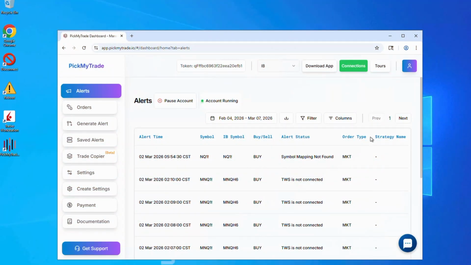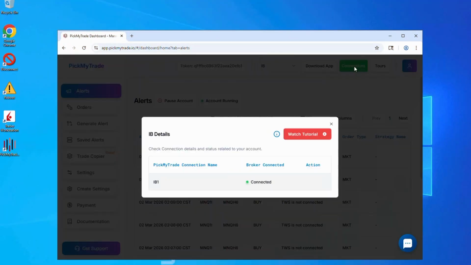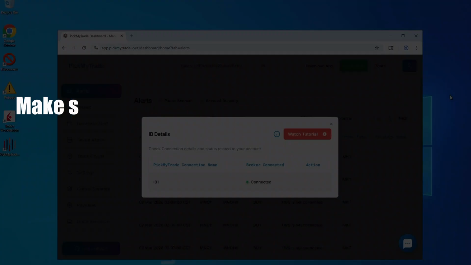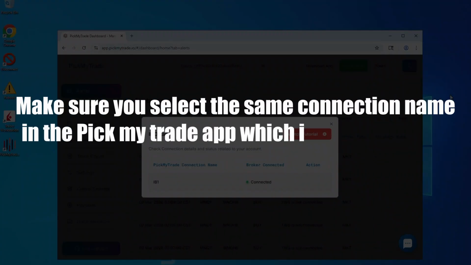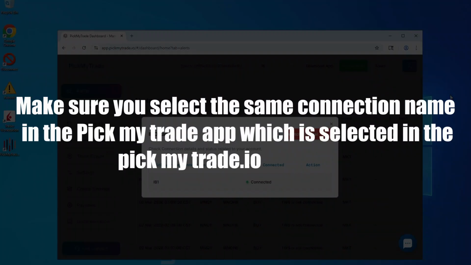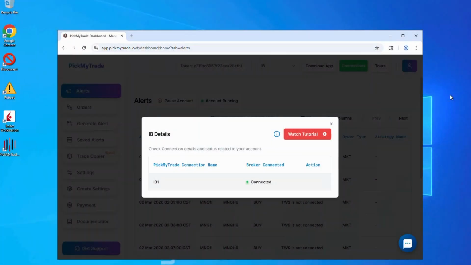And now you can check here in the browser that your connection is working and we have successfully configured PickMyTrade with Interactive Brokers for automation. Note, make sure you select the same connection name in the PickMyTrade app, which is selected in the PickMyTrade.io web login. Now you can go ahead and generate alerts in PickMyTrade like we do for all brokers.